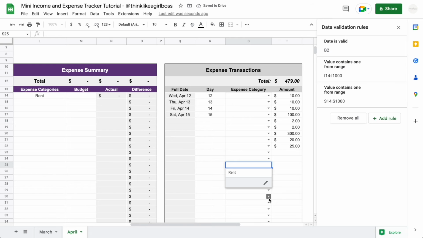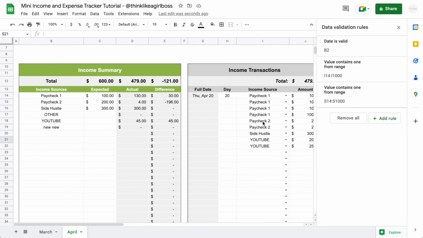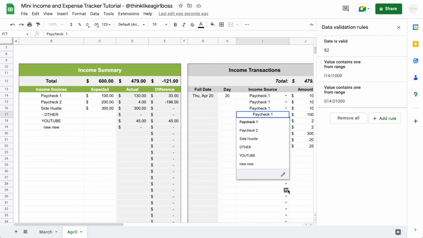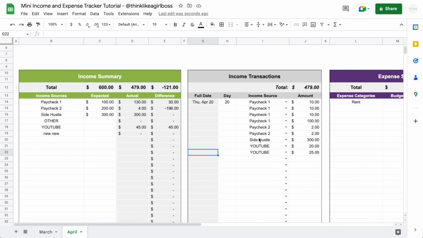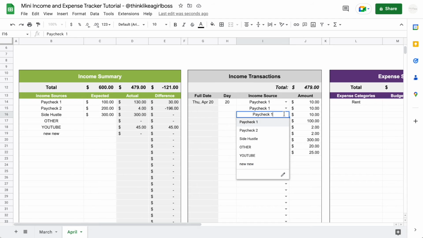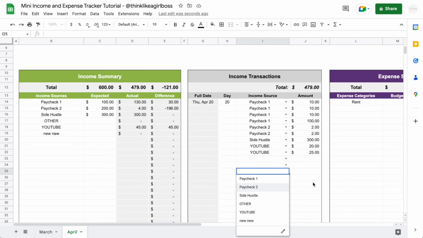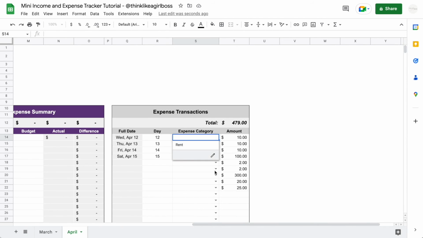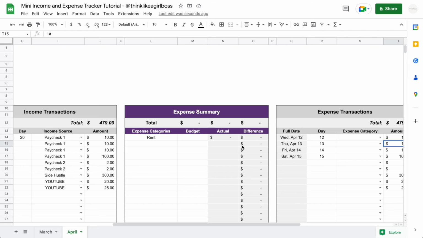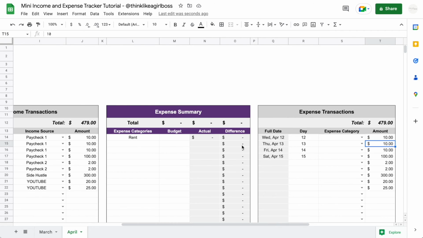And wherever I click, I see rent. And if I come back to the income one, it still works properly. I didn't do anything that messed that up. At this point, just come back into the income transaction section and make sure this still has your income sources. Just click on a couple of drop downs and make sure you're still seeing your income sources, and then you click here and make sure you are seeing your expense categories. If it looks like this, then everything's fine and you can move on.